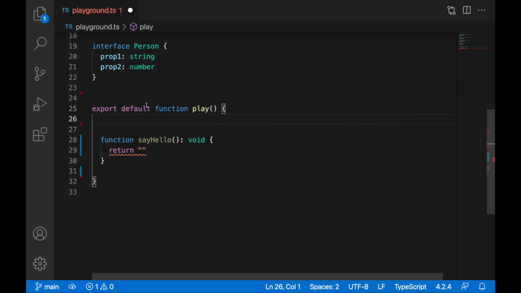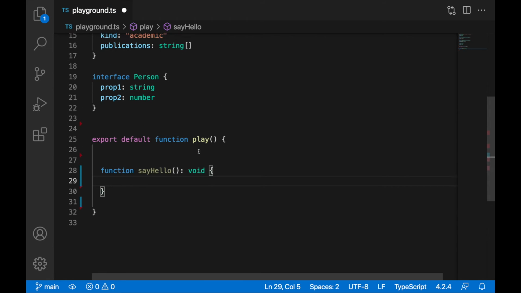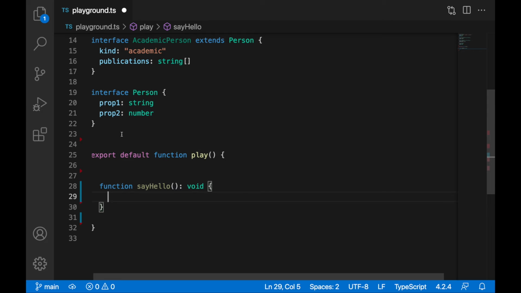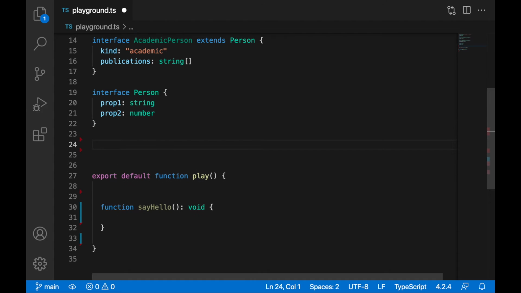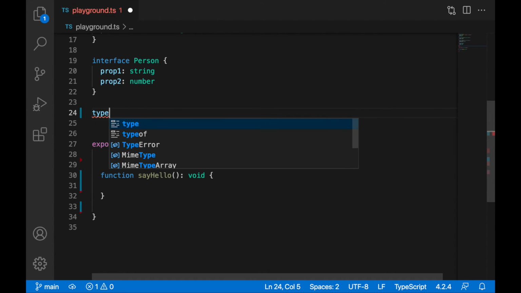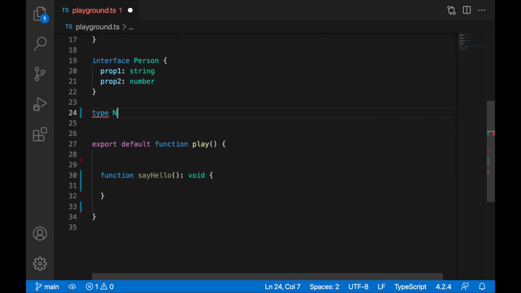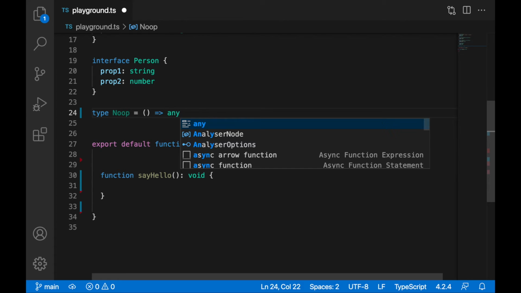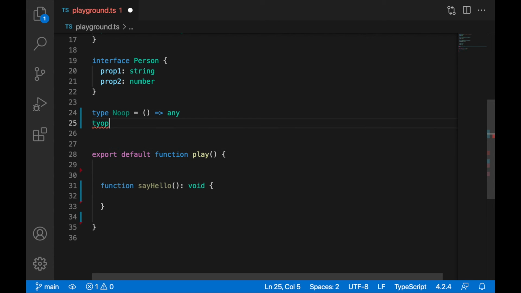Okay, so let's see an example of how we can use it. All right, I will remove this, and I will define two function types. So let's write type. The first type I will call noOp, for no operation. It will be simply the type of an empty function that returns any. And I will write here another type of no operation. It doesn't really matter how you call this. I will call it noOp2. This will return void.